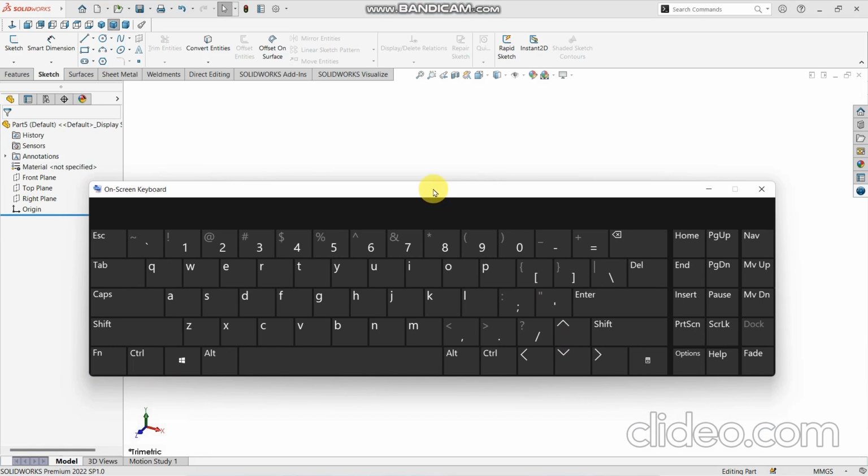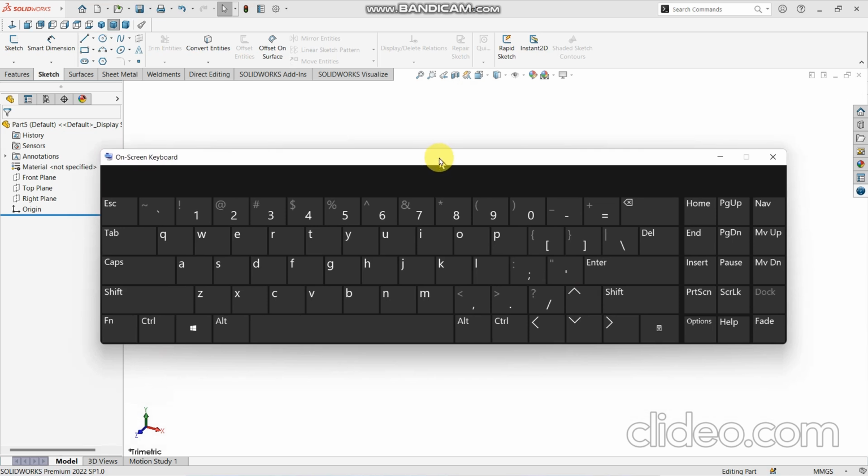I just brought it in here for the demonstration. You have very few keys here, just very important ones. The first important key is the escape key.